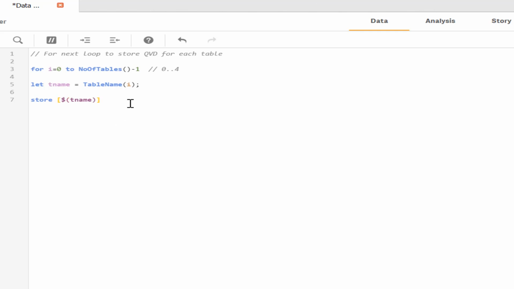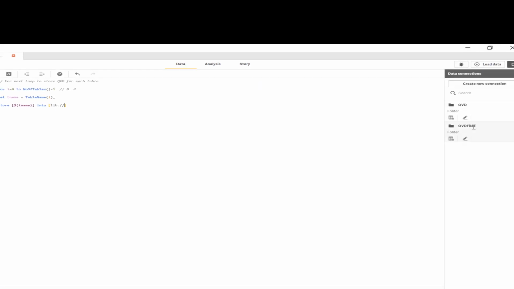And that is going to be into, and then again, a pair of square brackets. And within that, we're going to use lib://. And that's for the connection. Now remember, in Qlik Sense, every time you want to reference a data connection, it has to start with lib:// and the actual connection name. In this case, it's the QVD files.